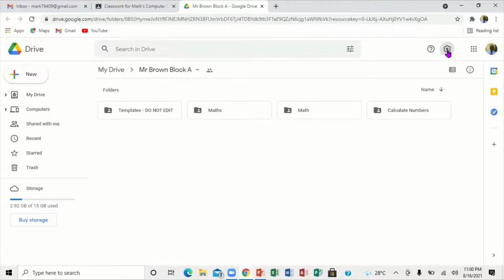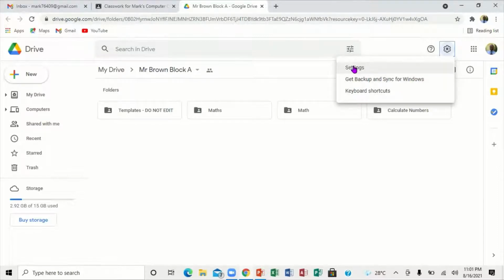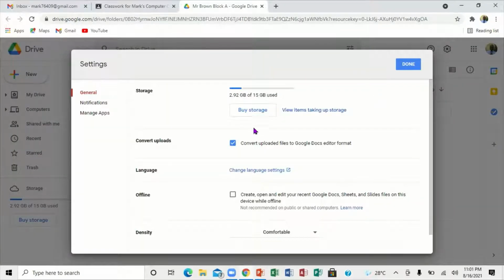And if you go right up here, this is settings, right? To show your settings, it shows I can get a backup and sync for Windows and shortcut keys. If I click on this settings, what will happen? Alright, you notice upload, convert, upload. Here it shows the language. I can actually click inside here and just create or open or edit a recent Google Doc or Google Slide file on this device while offline. While offline simply means that when you don't have any internet service or whatever.